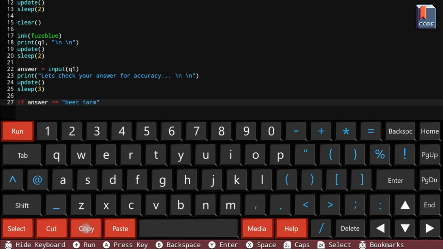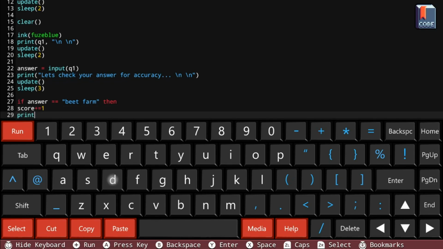Come at me. So if the answer is equal to beet farm, then I'm going to add 1 to the score variable that we created at the beginning, plus equals 1. And that's just going to increment our score value by 1. Use the print function and display some text. Apologize if you don't get the references, but you should go watch the show. It's very funny. The user types beet farm in, then add 1 to the score, and print you're correct.